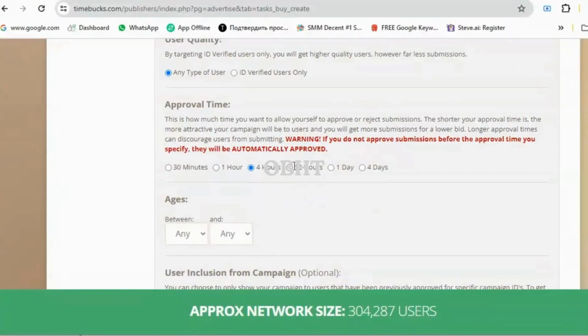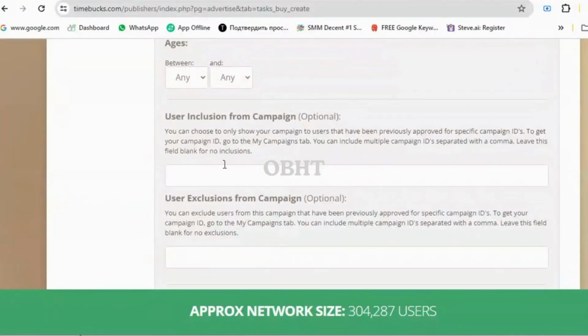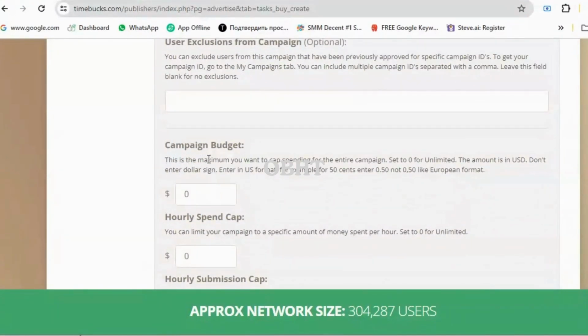However, I recommend selecting 1 day as users usually prefer tasks to be completed within this time frame to avoid impatience and unnecessary support tickets to TimeBucks staff. For ages, select any range. Users' inclusion and exclusion instructions are optional, so there's no need to add anything there.